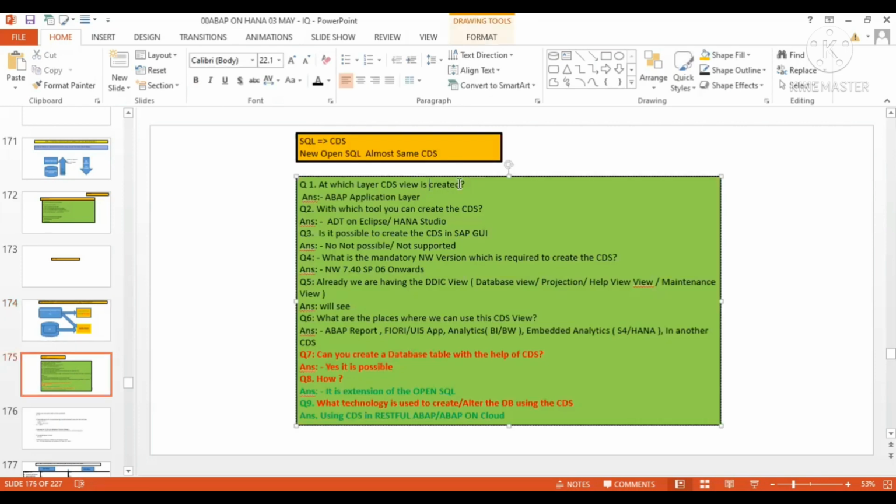So when we write the code, at which layer do we write the code? That's the question over here. At which layer is the CDS view written? Better to write the question over here. The ABAP application layer. Another question: with which tool can you create the CDS? ADT on Eclipse or HANA Studio.